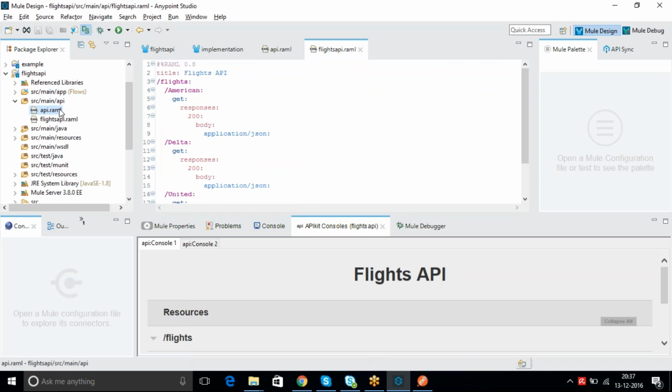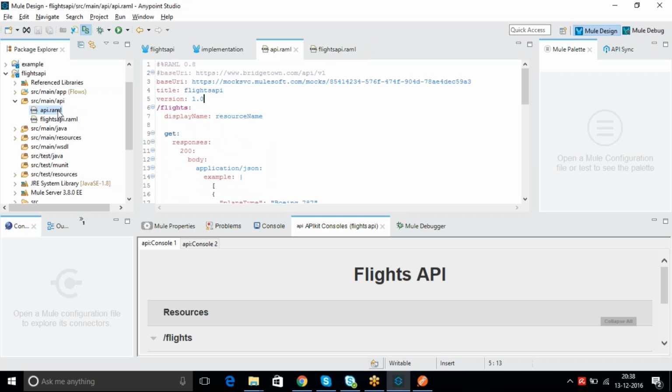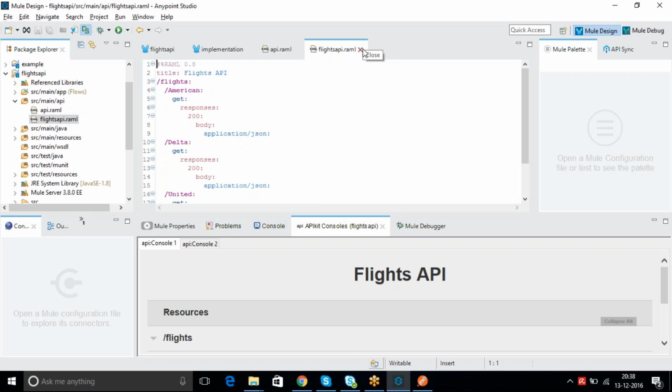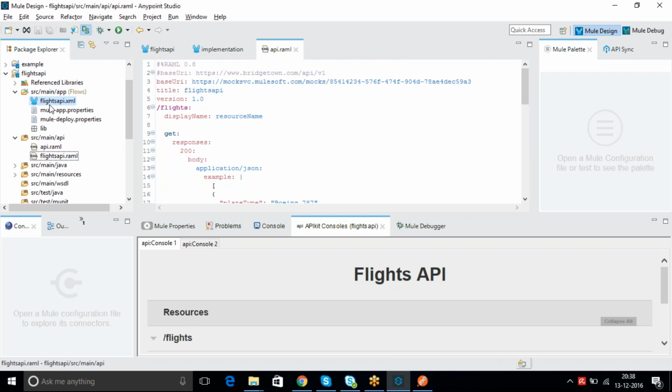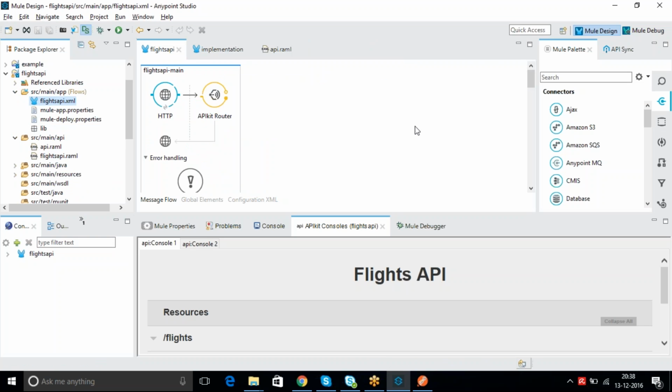So I'm going with this same API only. I'm just keeping this aside. Since both the YAMLs have the same information, we haven't made any changes. So let's go to the flights API.xml file. Okay, this is the flights API.xml.